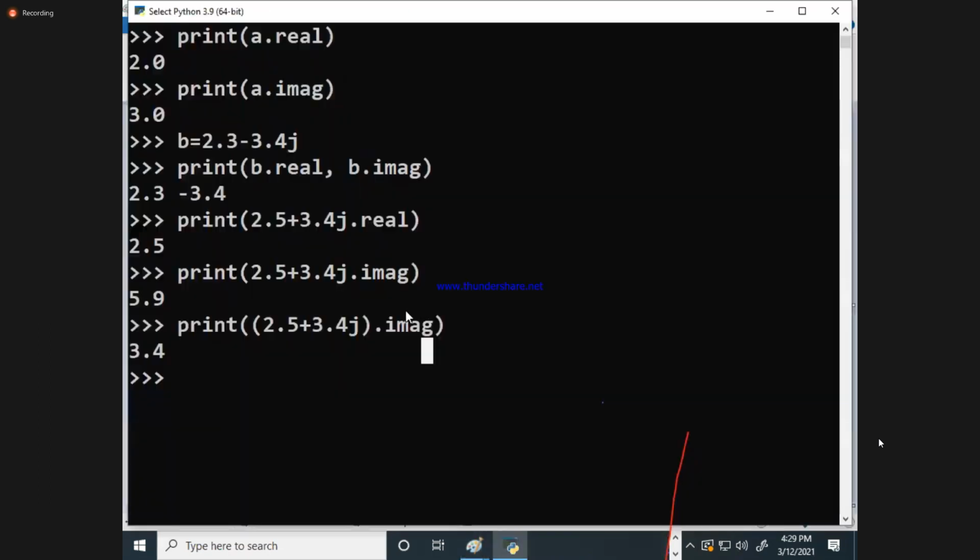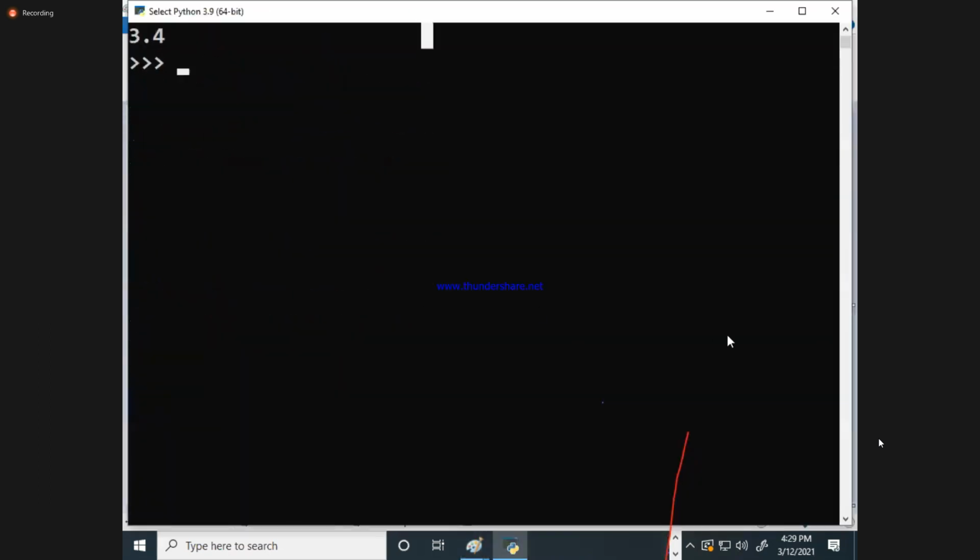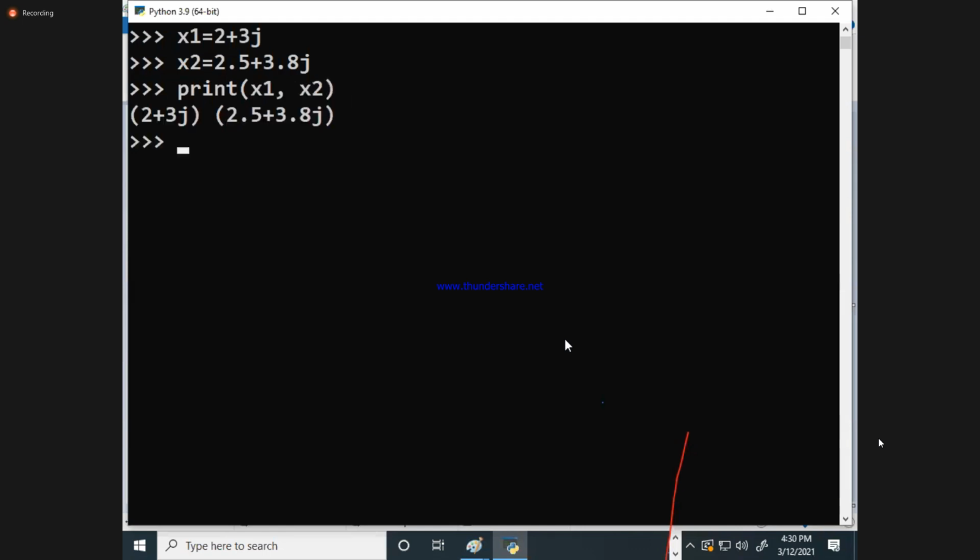Don't write. See, carefully observe now, all of you. Now I am taking something like this. Look at x1 is equal to 2 plus 3j. x2 is equal to 2.5 plus 3.8j. How many complex numbers do I have? 2 complex numbers I have. Speak out in the class. How many values? x1 comma x2. So 2 complex numbers are printed. Both the types are complex only.